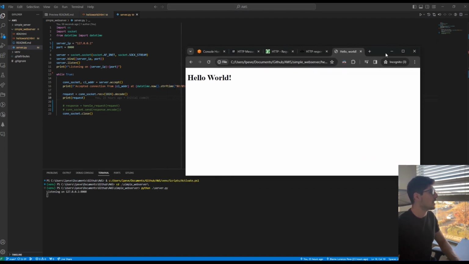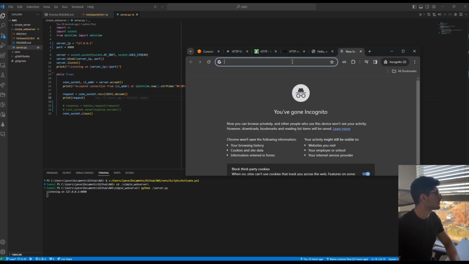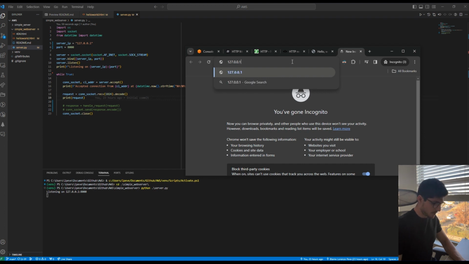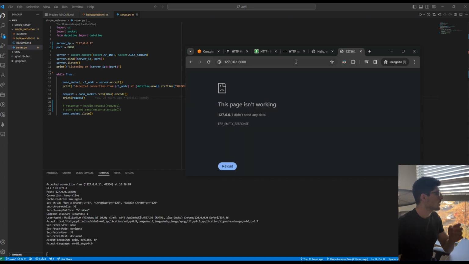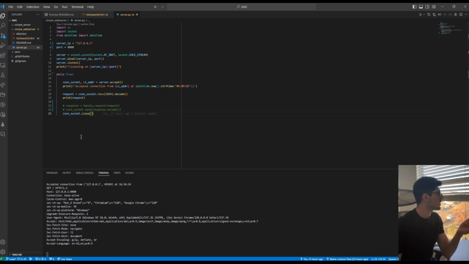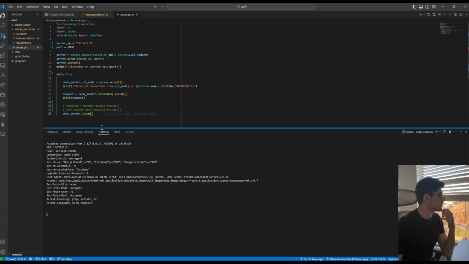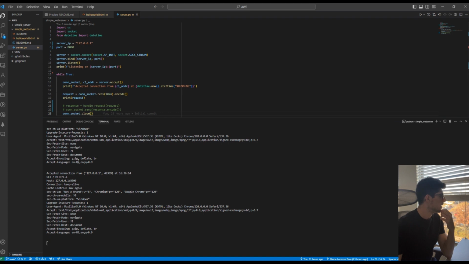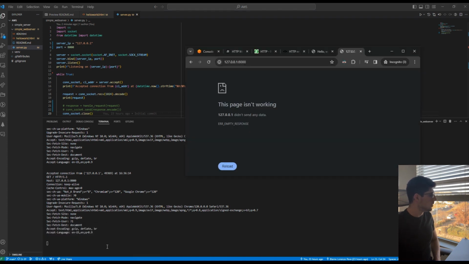We can open our browser and then we need to select the port. So what we are doing here, once we get a connection, we are receiving that request and we are simply printing that. So here we can see a very basic HTTP request, a GET request in this case.